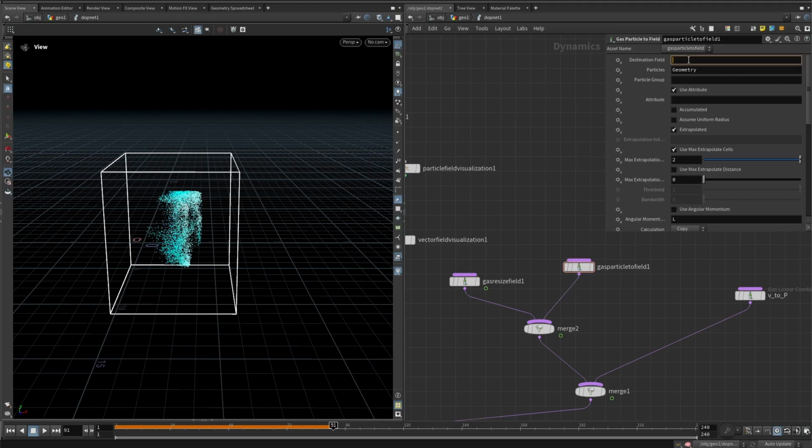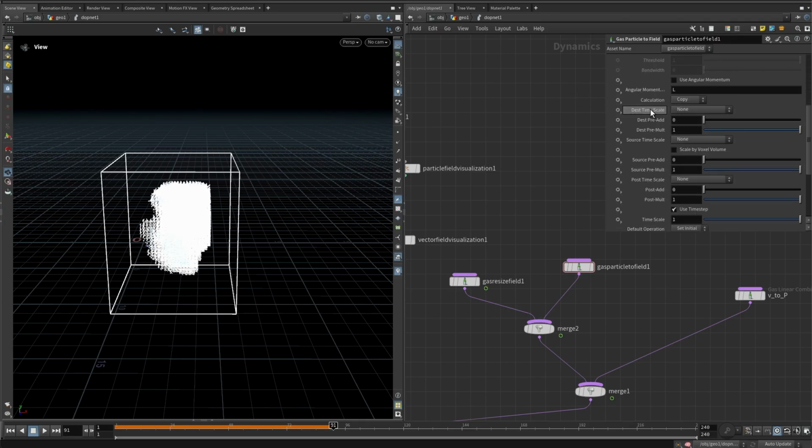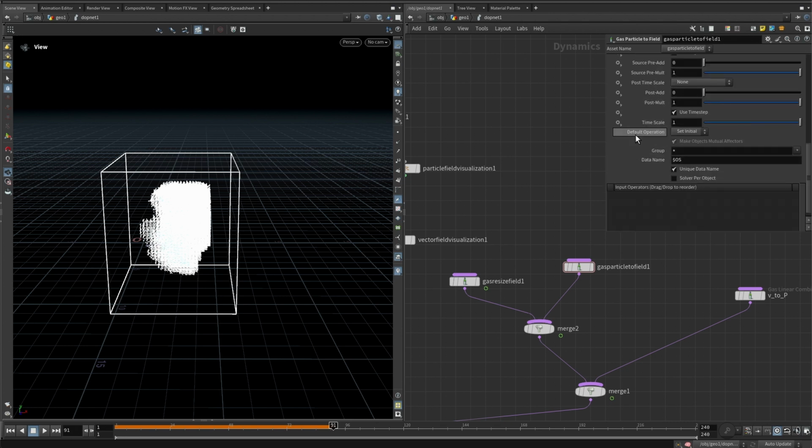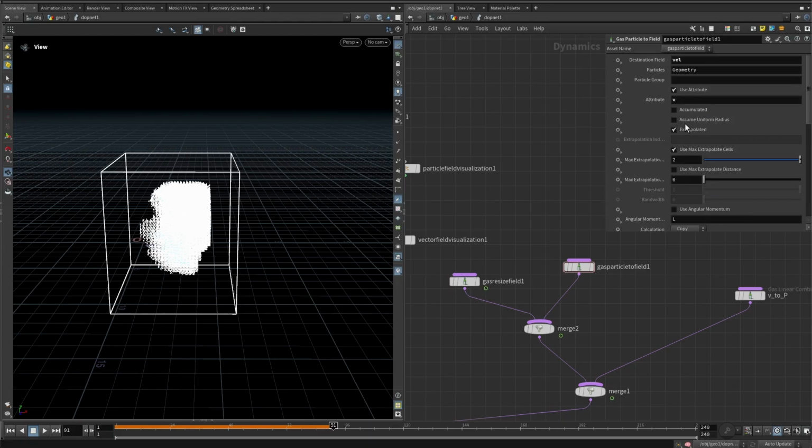So we want the destination field, the field we want to put the attribute velocity in, is called vel, and the attribute name in the particles is called v, and the particles are under the geometry. And there's more settings in here. The few we want to change are that this operation is happening always, all the time, and that the radius of these particles is uniform. This is just a bit faster to calculate.